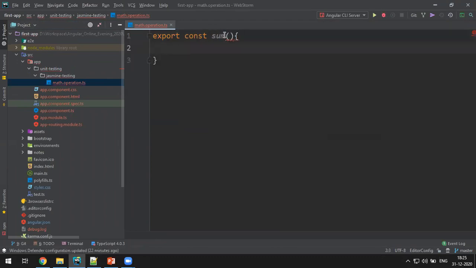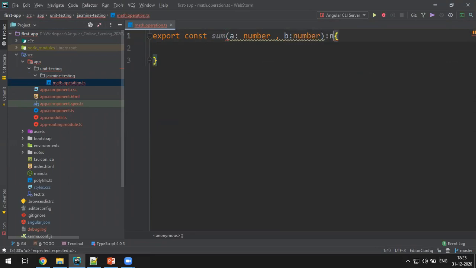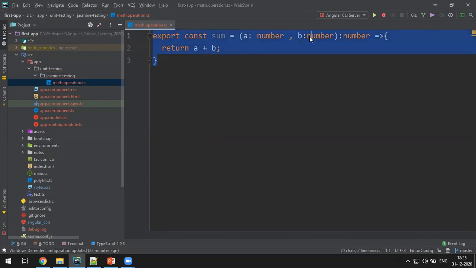The sum function takes two parameters, a of type number and b of type number, and it also returns a number. Now what I'm going to do is const sum is equal to a function. What it does is simply return a plus b. That's it, very basic function. The sum function takes two parameters a and b, and returns a plus b, number type. So this is the function I want to test.